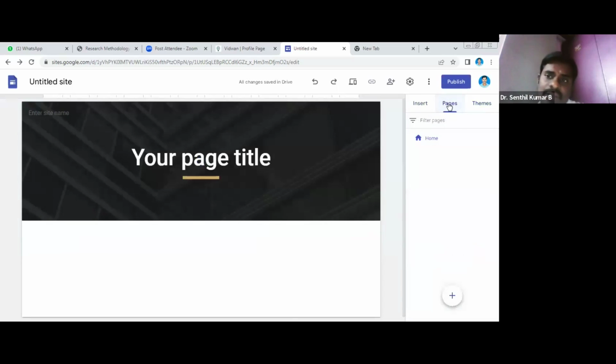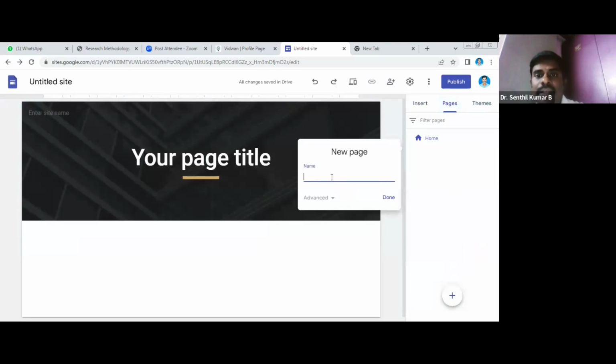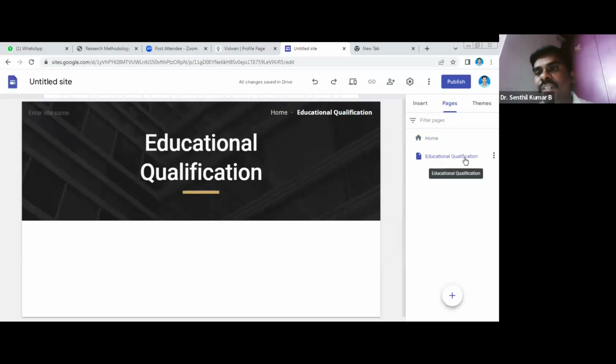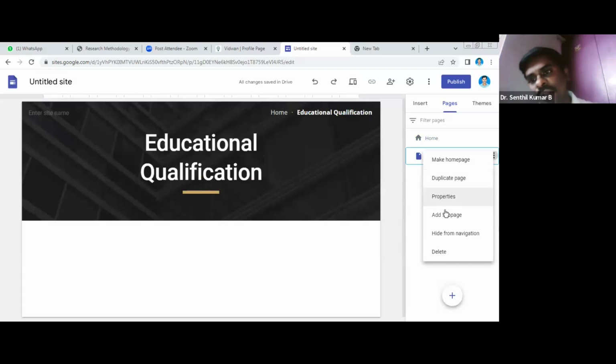And after having this, you can create the pages. See, here is the option. If I want to create an additional page, I just add it. For example, educational qualification. I just add it, and you can see the page is created. And with this option, if you don't want the page, you can delete it or duplicate it, or if you want to add a subpage, we can just add a subpage also. This is the option of deleting.